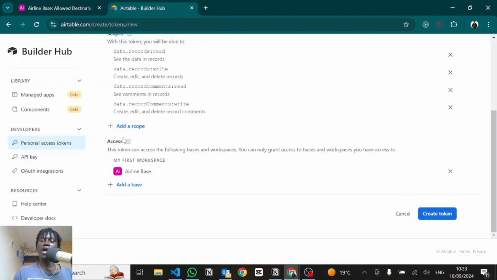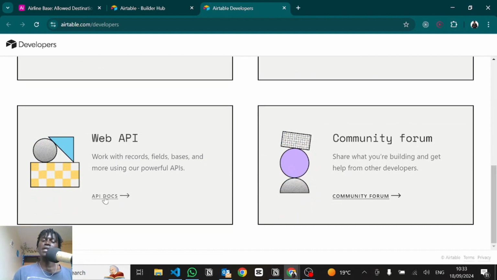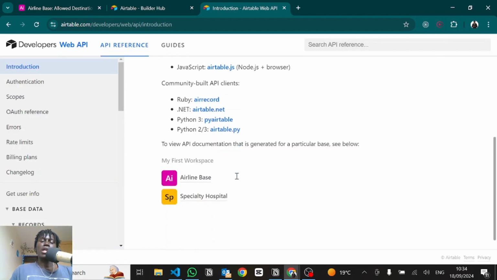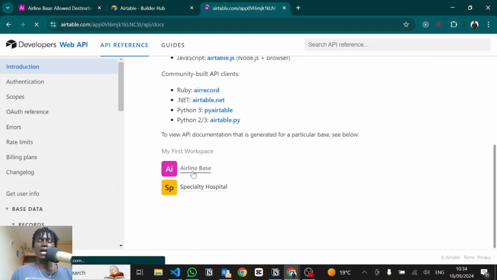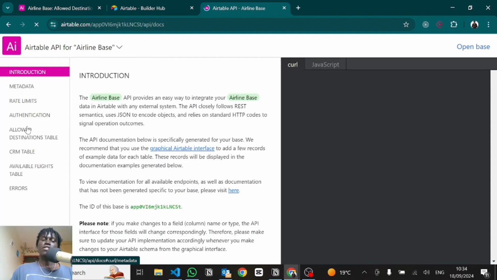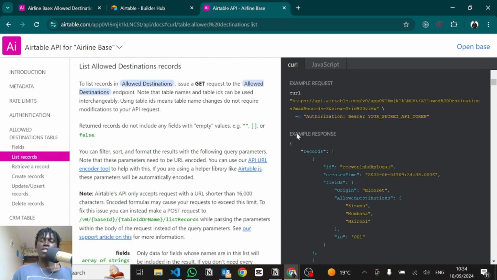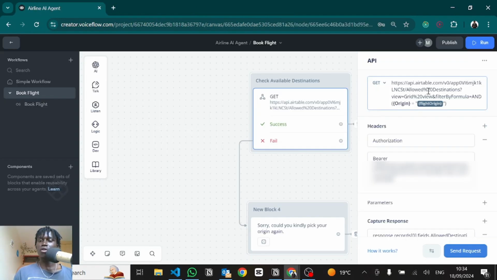Going back here to the Airtable database, we'll click on developer docs. Scroll down, and you see web API docs. Scroll down and pick the database you want to access. I just love Airtable. They have the best documentation ever. Then you'll click on the table you want to access, in this case the allowed destinations. Then list records. Then you want to copy this URL as is. You can copy the entirety till here, or just copy till where the question mark is starting. Go back and paste it within your Voiceflow over here.